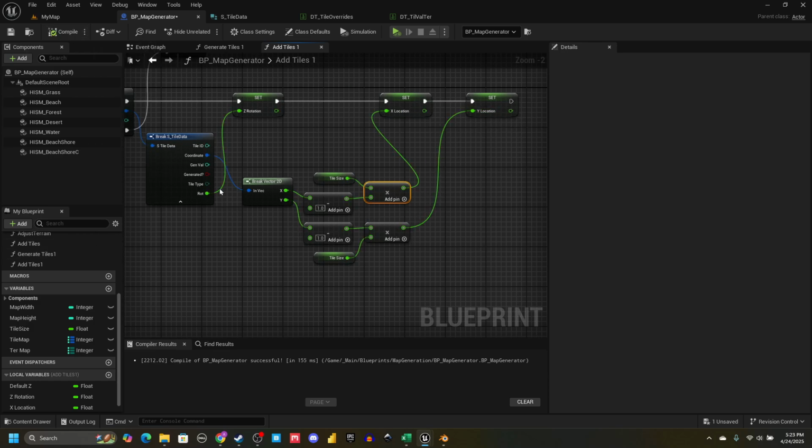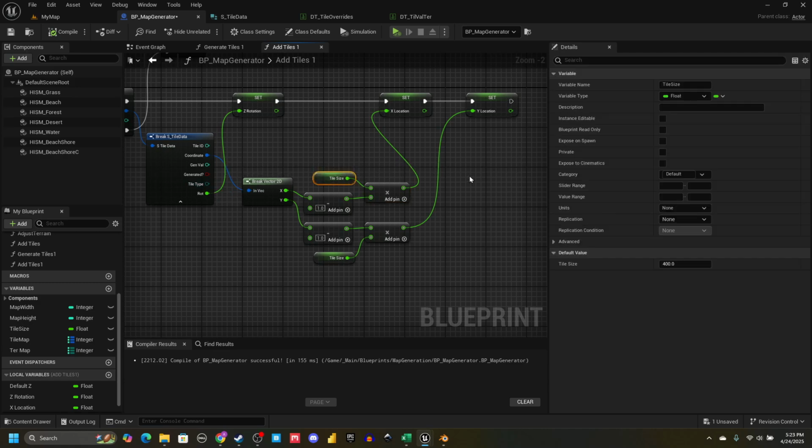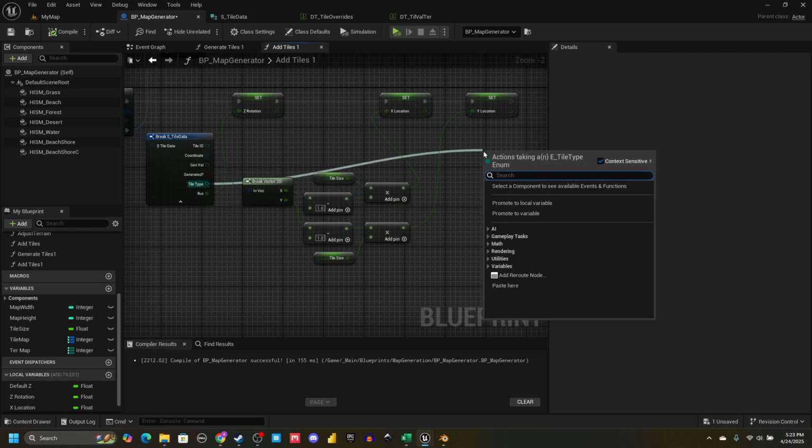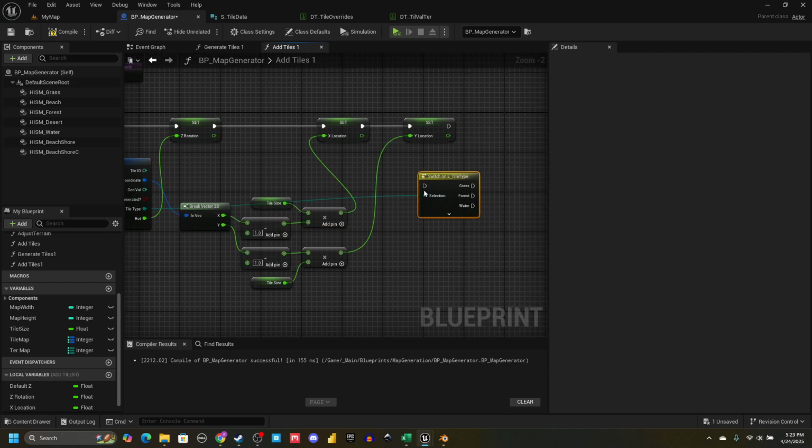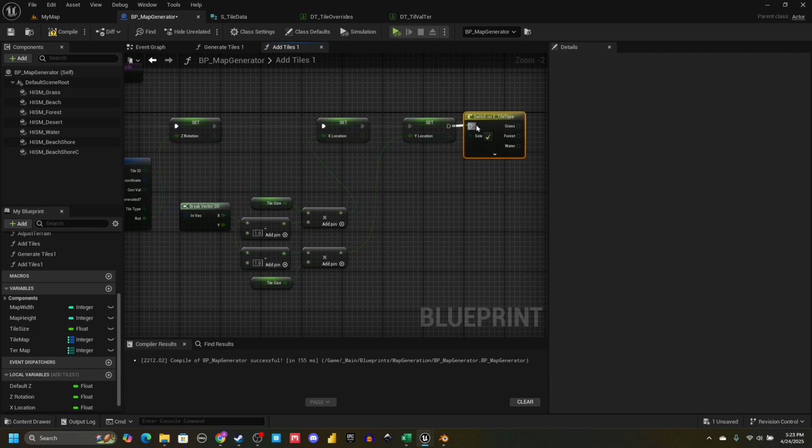Okay. And the next piece, we have this tile type. Come over here and do switch on eTile. So we're switching on our enumeration, and I'm just going to reroute this just by double clicking.